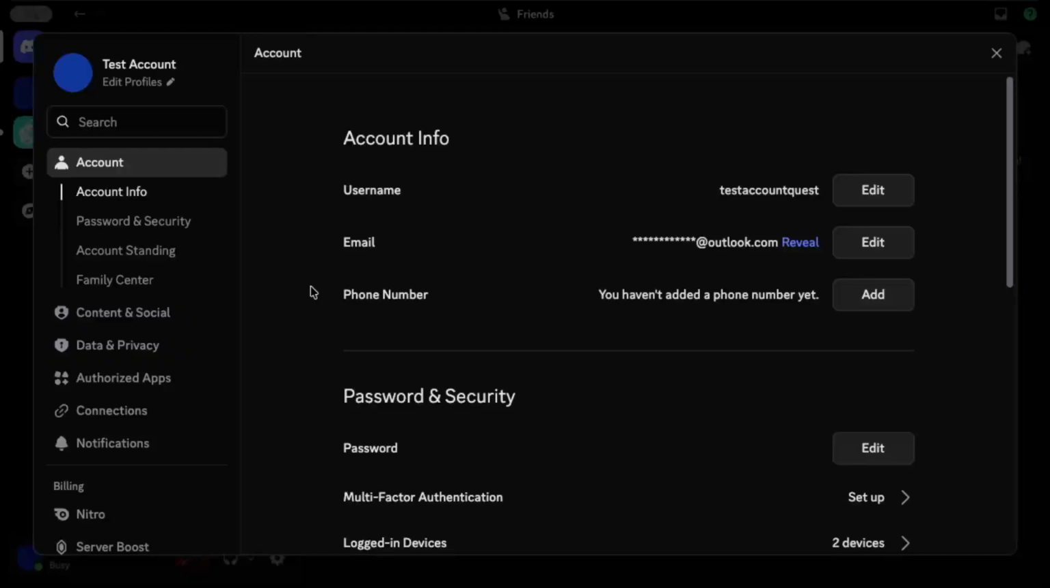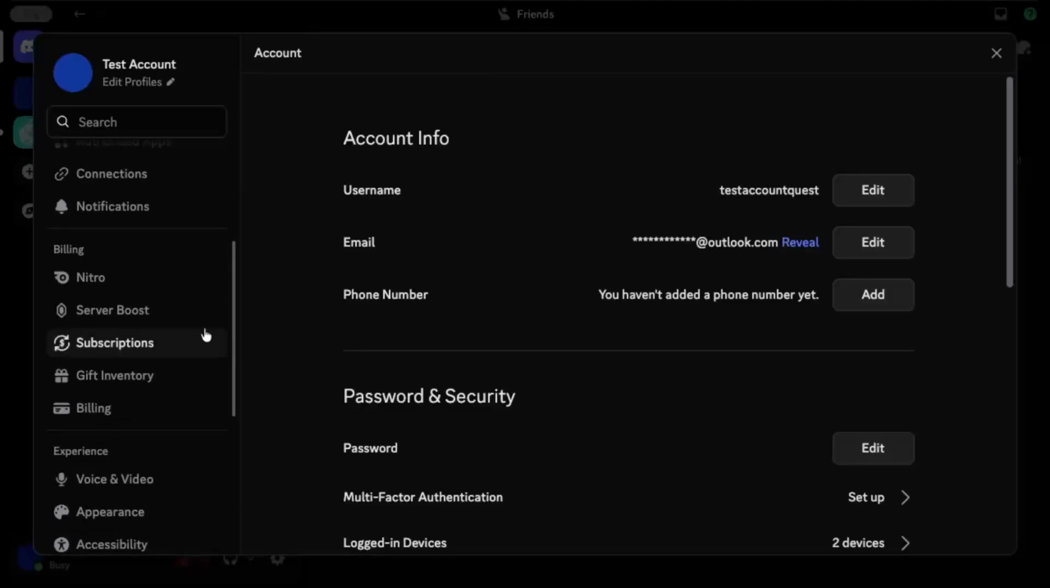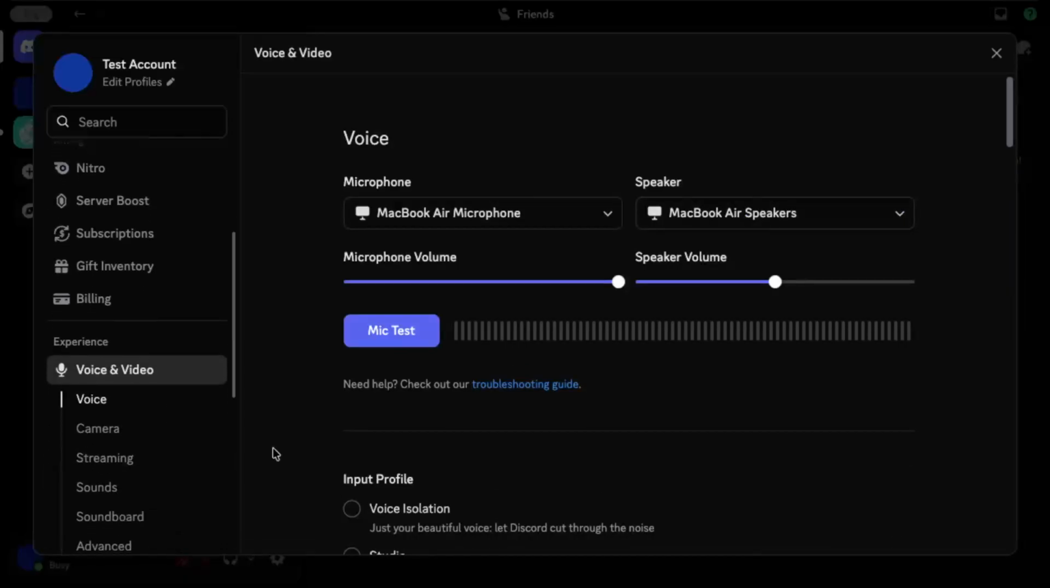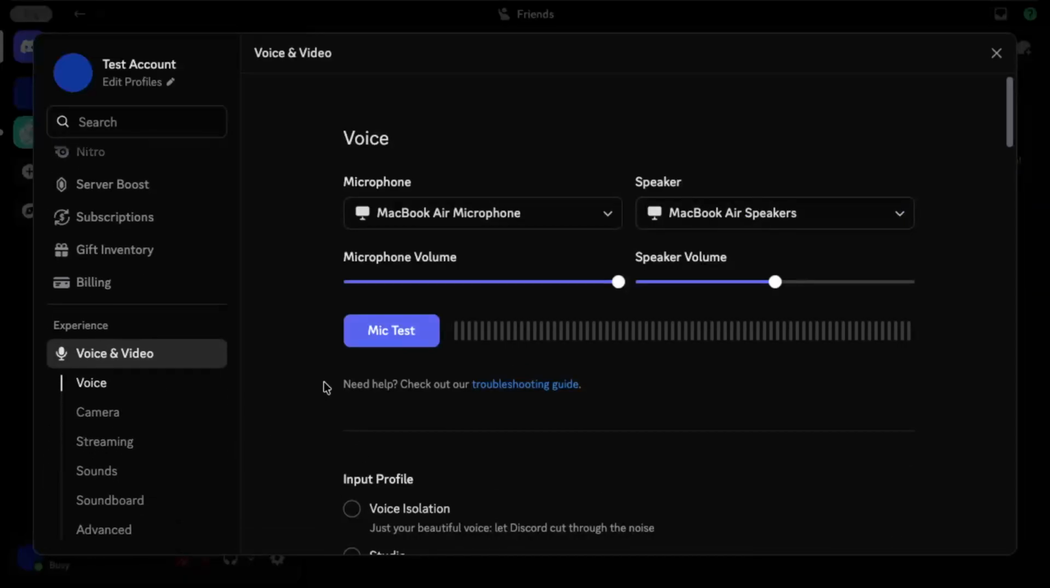After the settings menu opens, find and click on Voice and Video. This is the section where Discord lets you manage your input device, output device, microphone behavior, and other voice-related features. If you're adjusting how your microphone works during calls, this is the exact place you need to be.